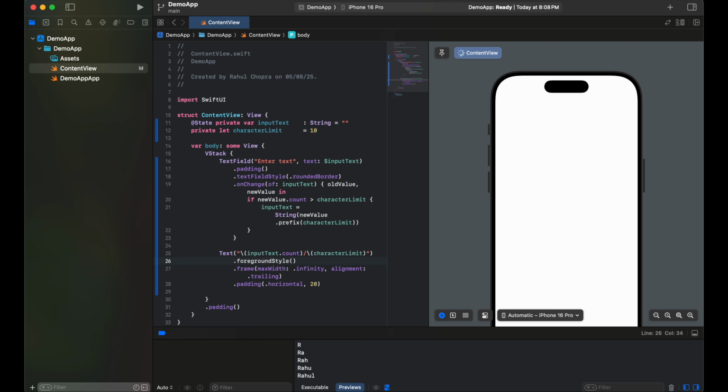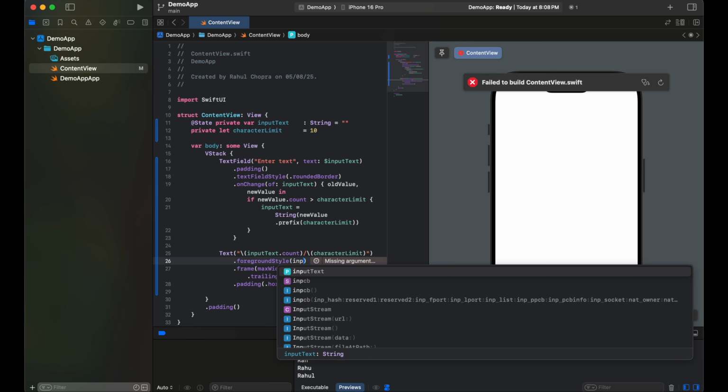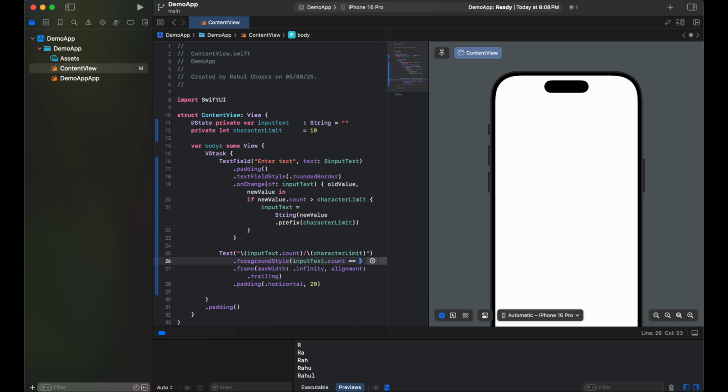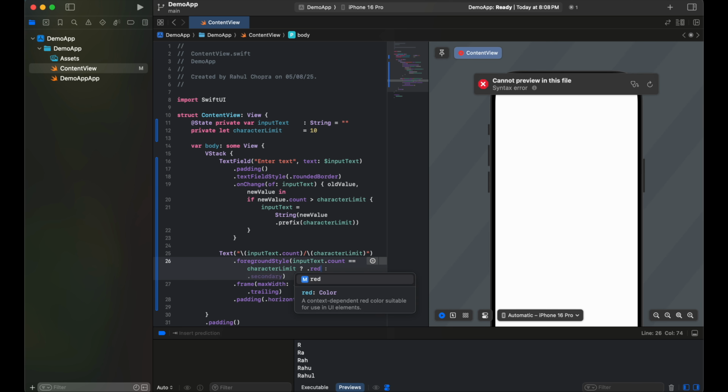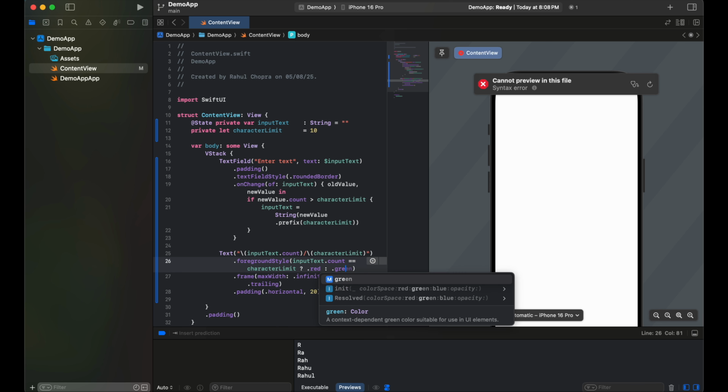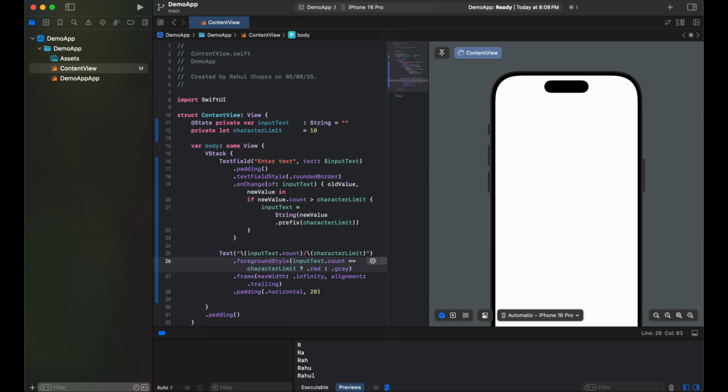We will add the condition within the foreground style. If the input text count will be equal to character limit, then we will pass the red color. Otherwise, it will be gray. Let's check this out in the preview. By passing 1, 2, 3, 4, 5, 6, 7, 8, 9, 0. As you can see, the color will be red. Now I will remove the one character. Now this turns into gray.